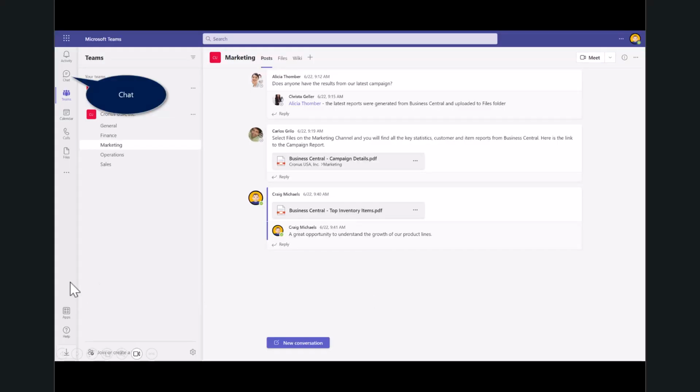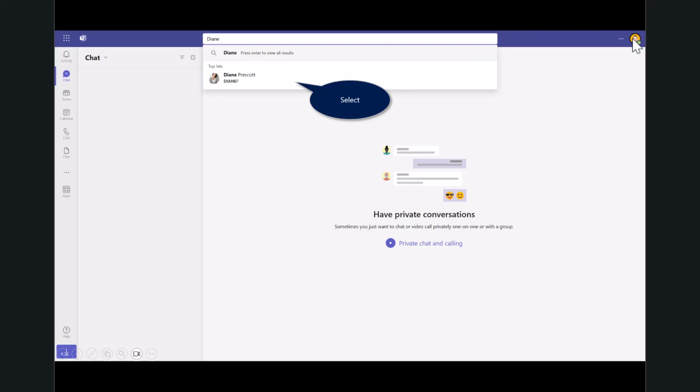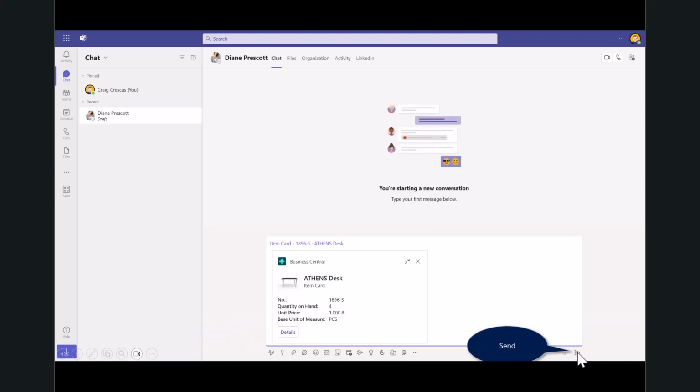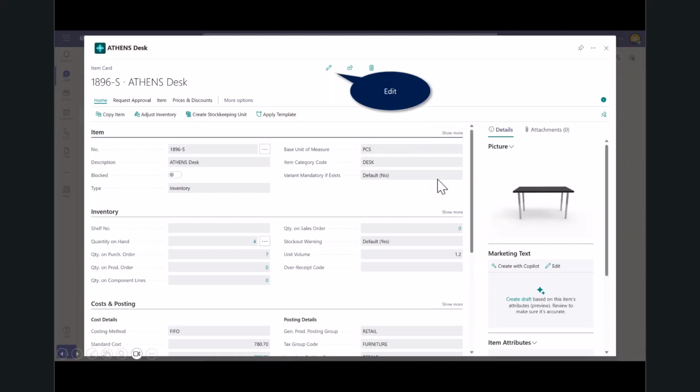And so again, we've got all the different channels. Here in the case, I'm not posting to it. I'm just having a chat. So I'm logged in as myself, Craig. I have a conversation with Diane. I say, Diane, what do you know about this item card? I just copied it from Business Central. I hit share. And now you can see, again, I can open up the details.